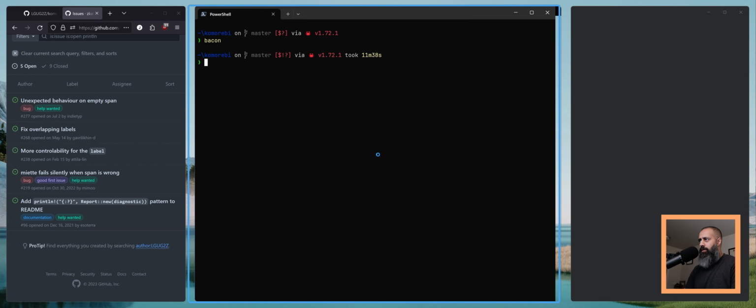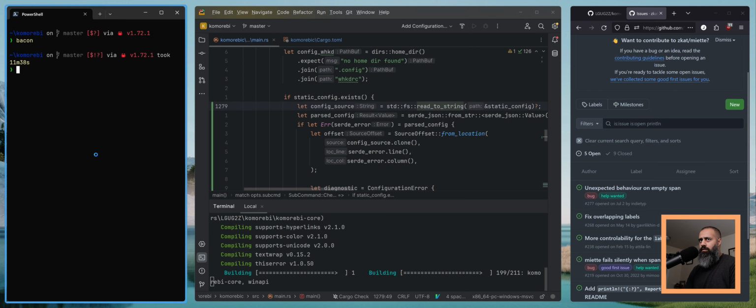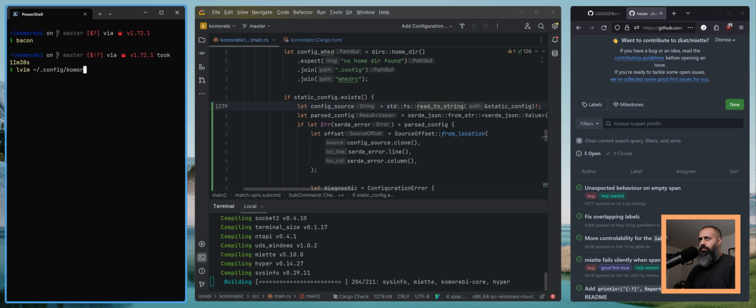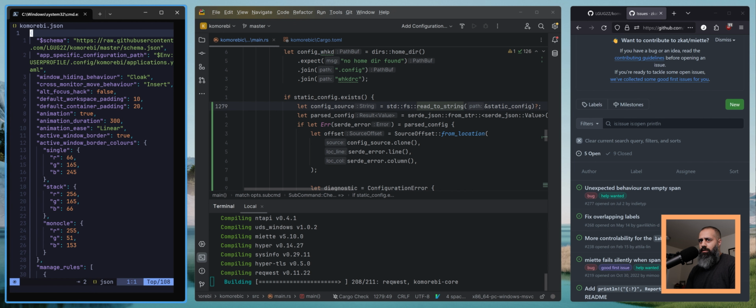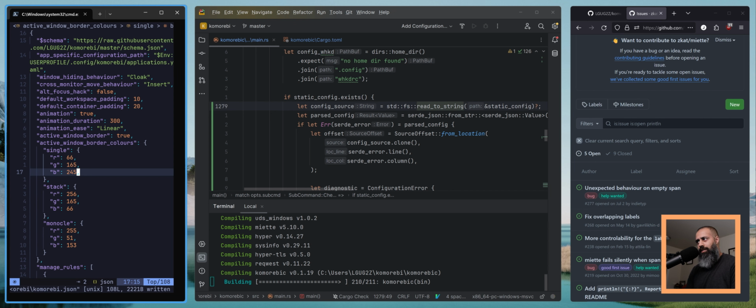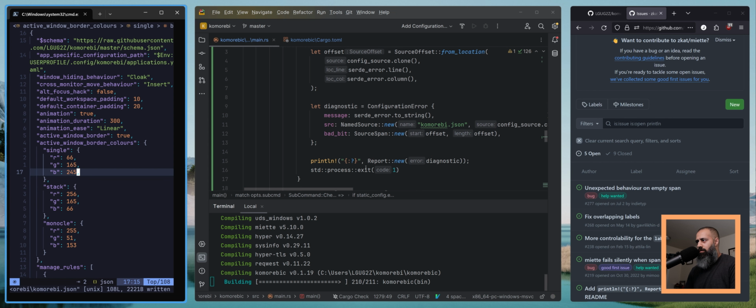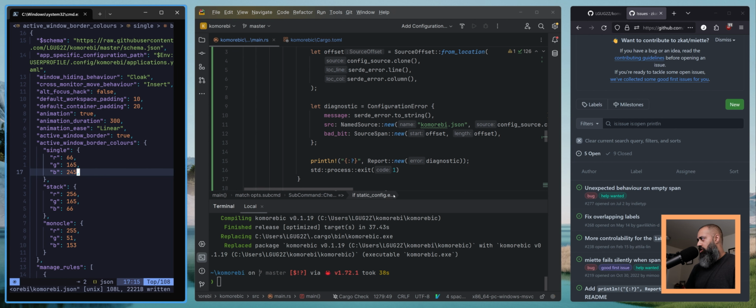And let's mess up our Komorebi config a little bit. Komorebi.json. Let's add a trailing comma, which will break things because JSON. And then we'll run, not cargo, Komorebi C check.